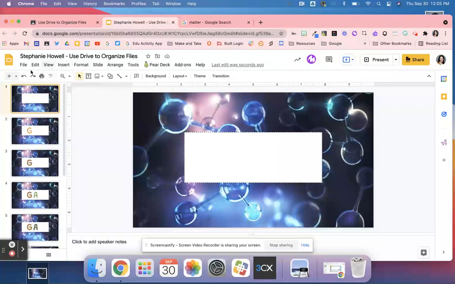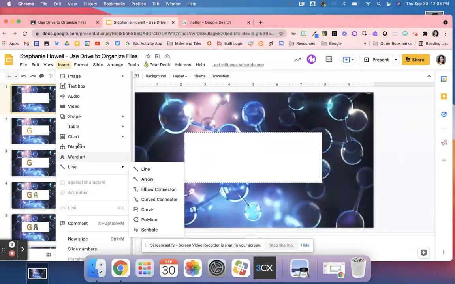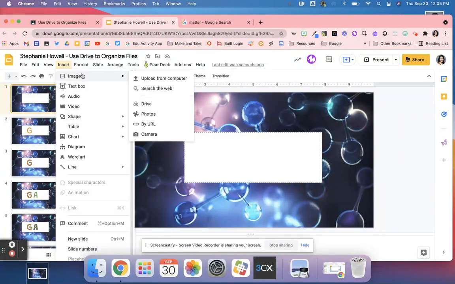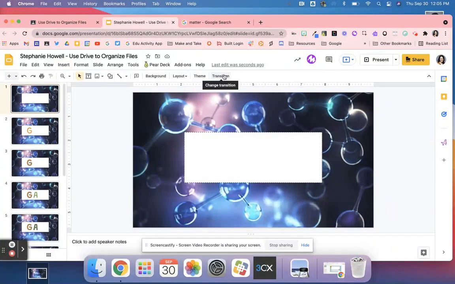And again, there's so many tools that we're going to kind of walk through real quick. If you go to insert, you can use all of these different tools. If you wanted a table, maybe you wanted to add images, you can add word art, lines. Some of these same tools are down here. So you can add a text box, the image, the shapes. There's a ton of shapes.